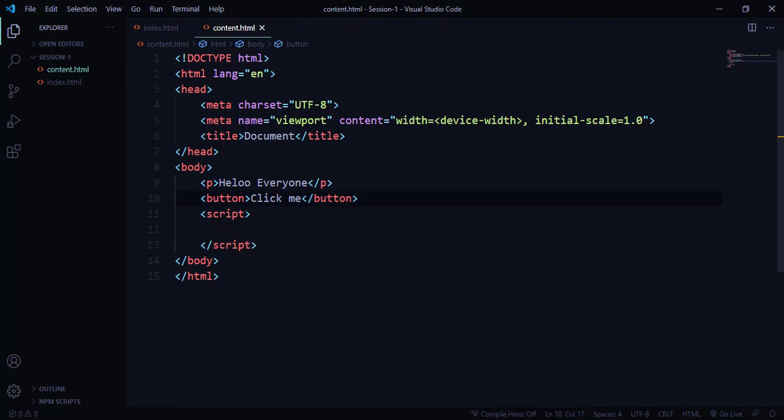So what I'm going to do in this button, I'm going to call an event. That event is the onclick event. When I click on this button, I want to make changes to this content. So what I'm going to say, onclick is an event.